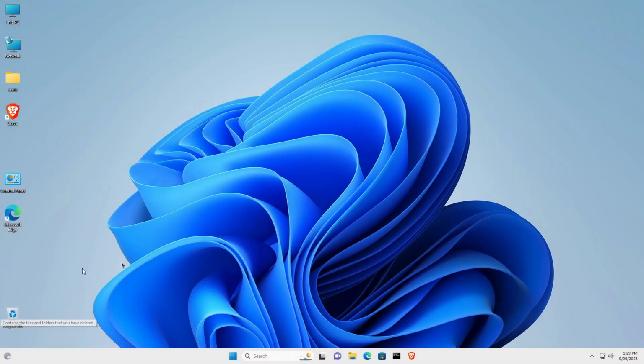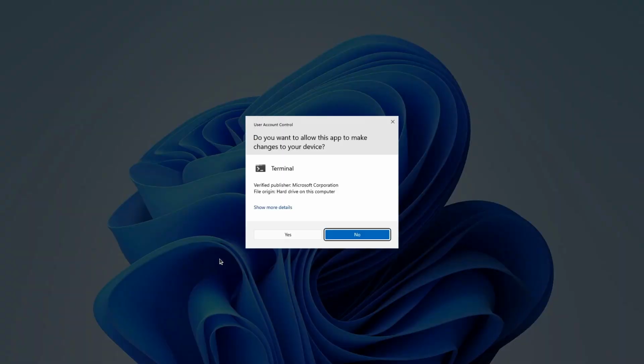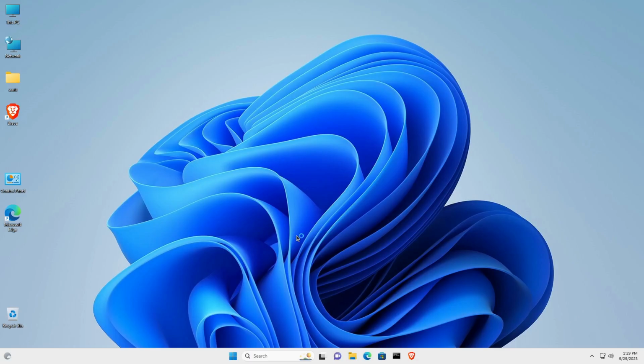Here we are over on the Windows desktop, and I'm going to right click on the start button, and I'll say terminal with an admin interface here.